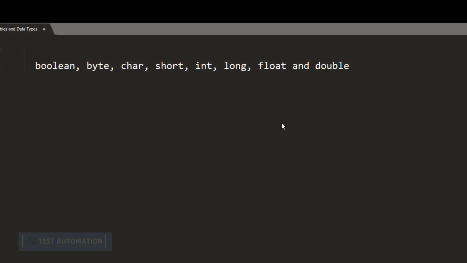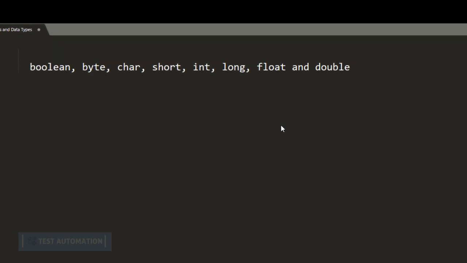Quite honestly, unless it's a mathematical application, you won't be working on the remaining data types a whole lot. You will be using integer, char, boolean, and string, which we did not discuss yet. These four data types are used more regularly than any other data type.